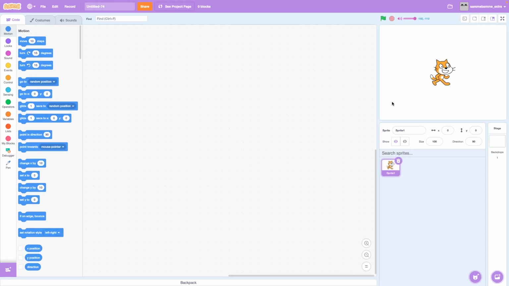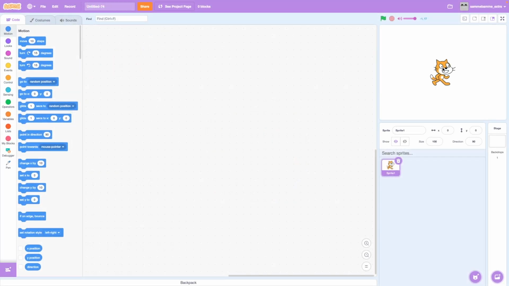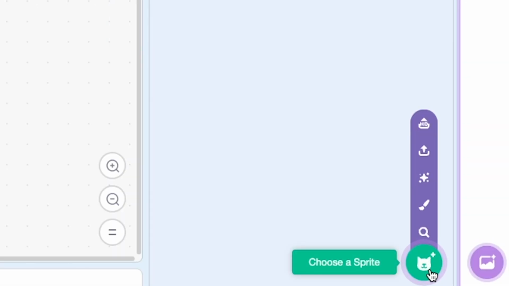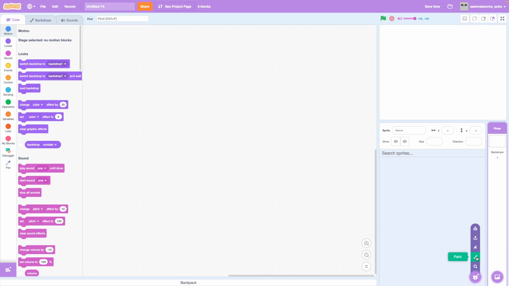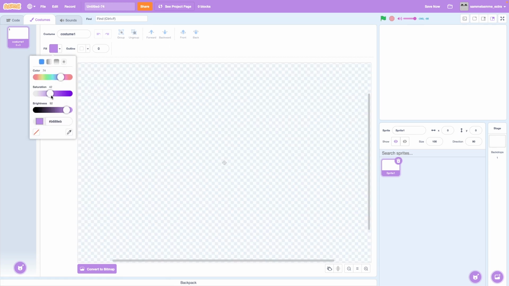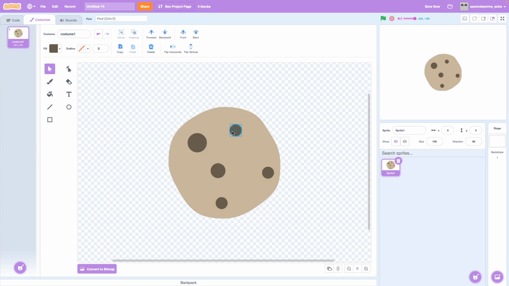Hello! In this tutorial I'm going to show you how to make a clicker game in Scratch. So, start off by deleting this cat, hover over the choose a sprite button and paint. So I'm just gonna paint a cookie. So, now we have a cookie. So let's make the code.